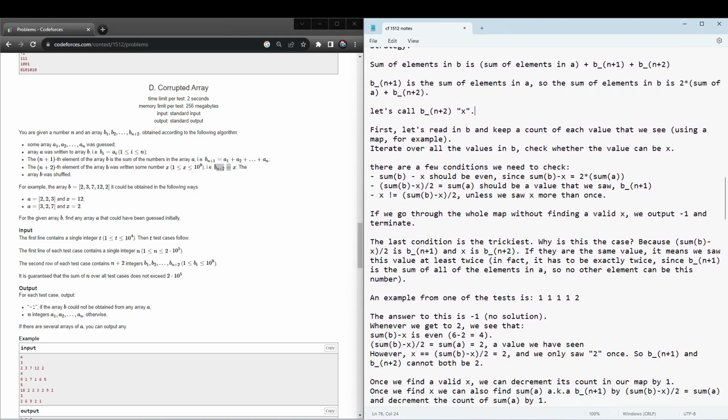First we read in b and keep account of each value we see in b. So if we read this in, we would have 2 2s, 1 3, 1 7, 1 12. There are a few conditions we need to check as we iterate over all of the values in our map. So we would check 2, check 3, check 7, check 12, we already checked 2. And we need to find x. If we find a valid value for x, we're done. That's our solution if we can find a valid x. So we're going to iterate over the values, like I said, 2, 3, 7, 12.